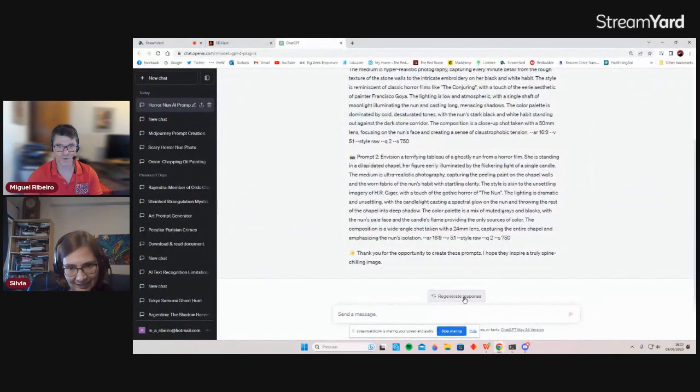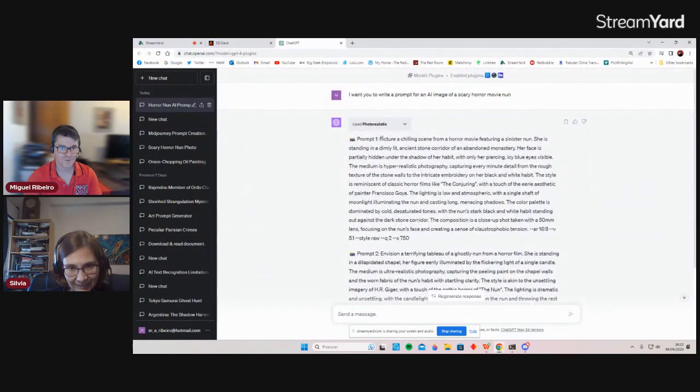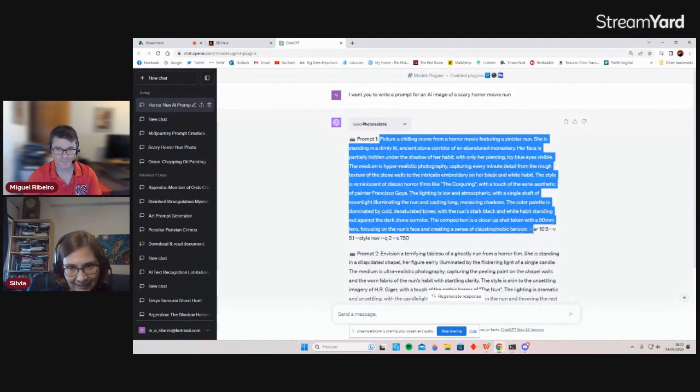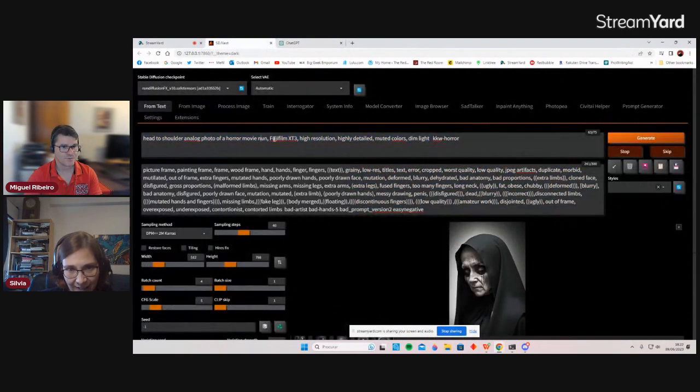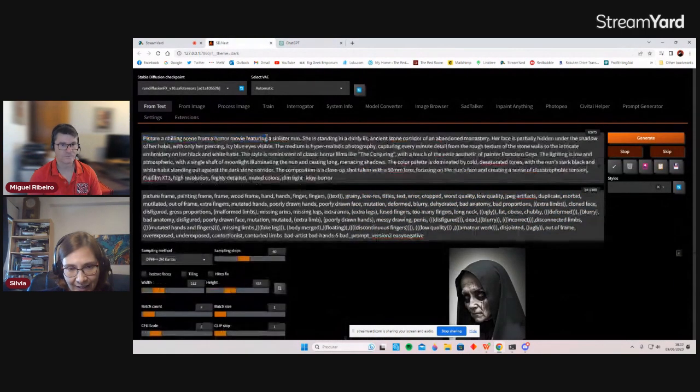So you have two options here. They are probably too big, but anyway, let's try this one in Stable Diffusion, and let's see what we get now.